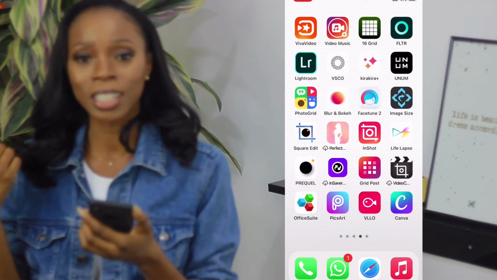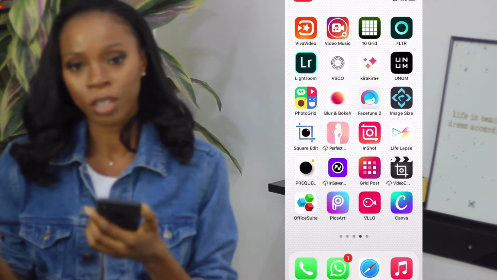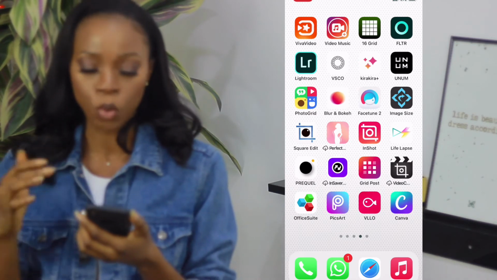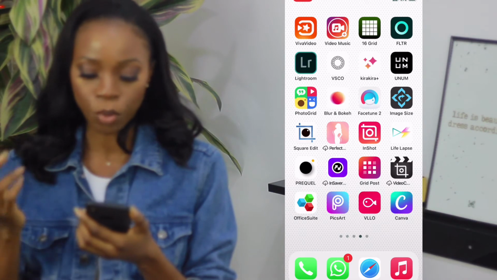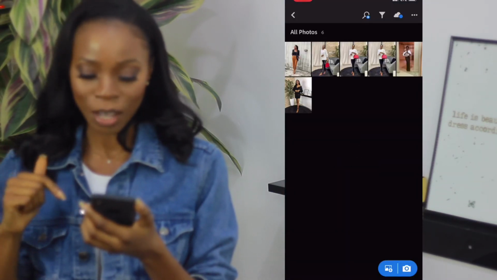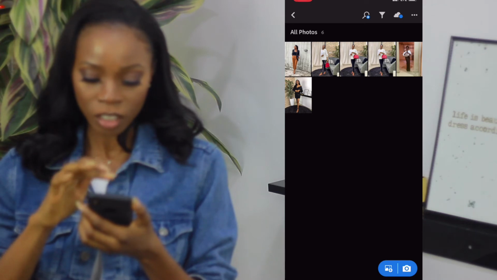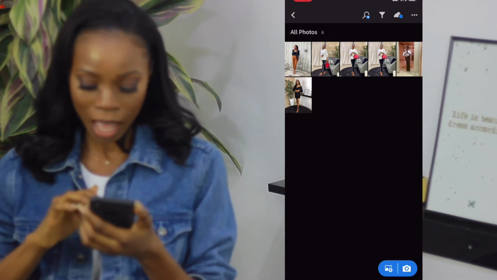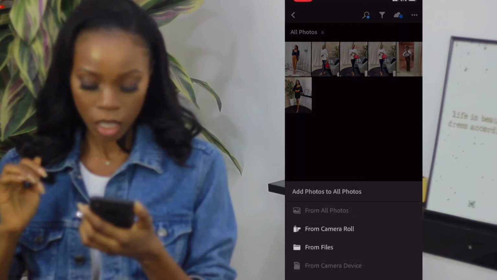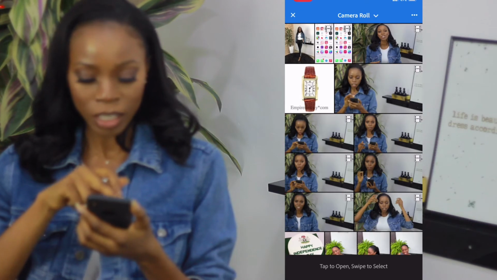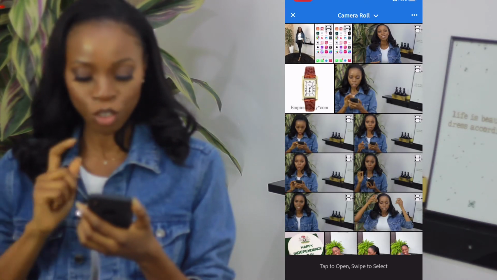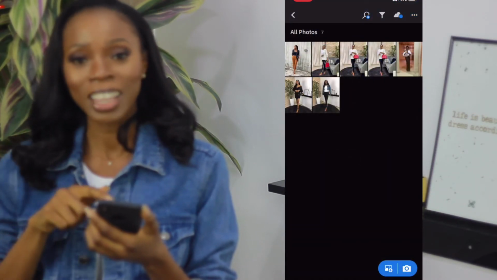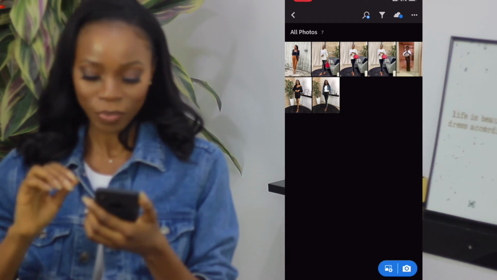So also you can download Lightroom. It's also a free app. However, you can also buy or upgrade it to the paid version to access more tools. I use the free version, so I just go into Lightroom, and when I go into Lightroom, I essentially add a picture. I click the add button and I click the picture that I just edited on Facetune.